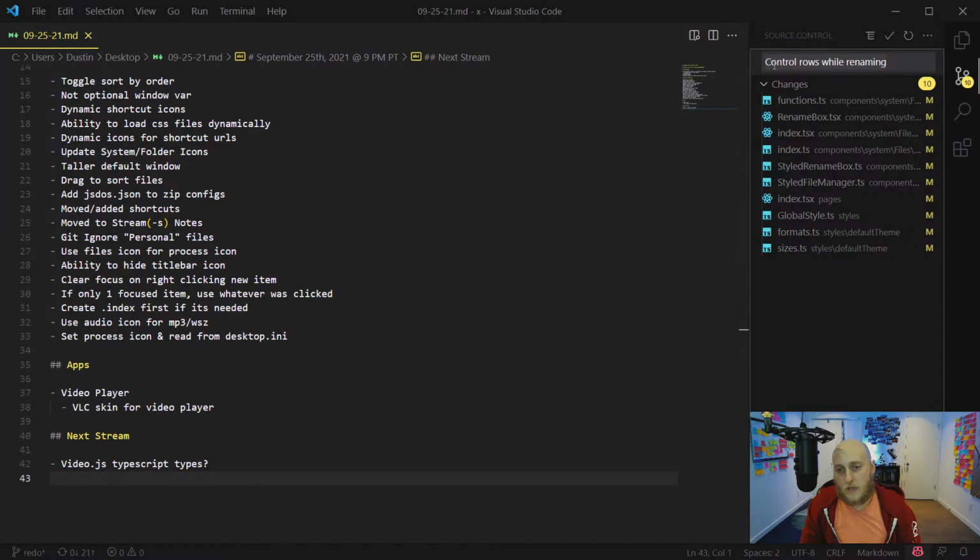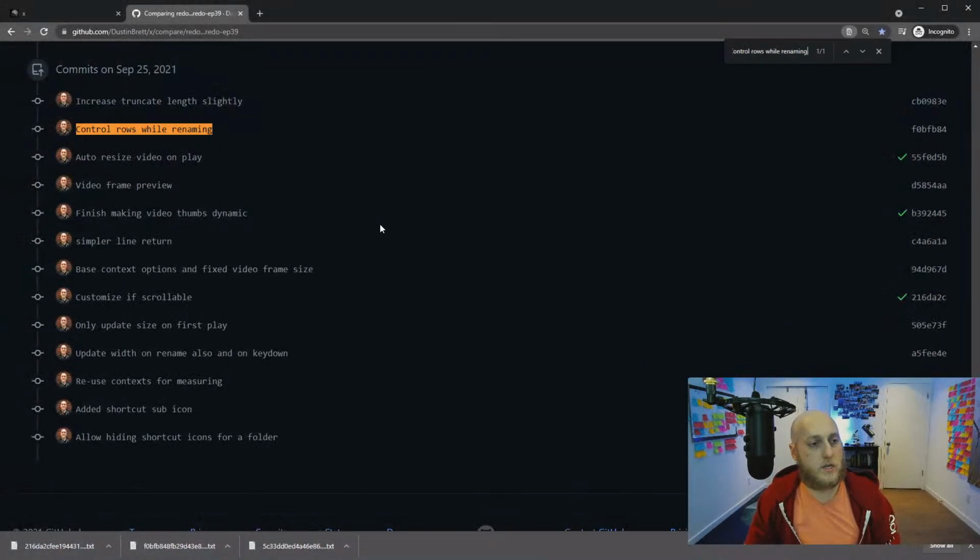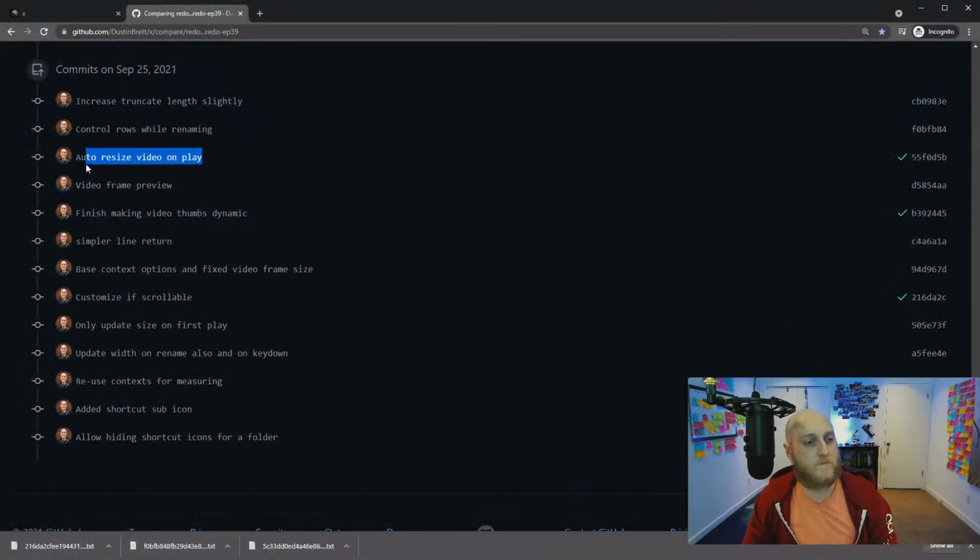So let's just commit that. Control rows while renaming. So now when we're typing the name, the rows try to adjust, but there's a little bit of work left to do, which we're gonna do. But we'll get there when we get there. Let's just move on. We did this.